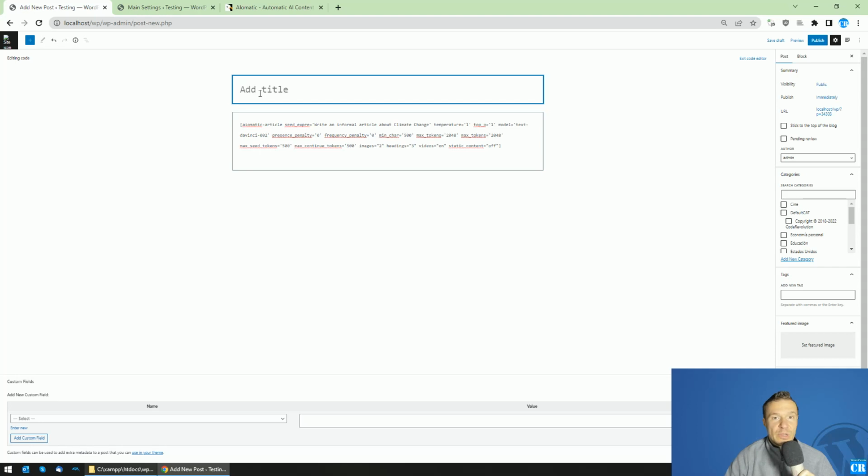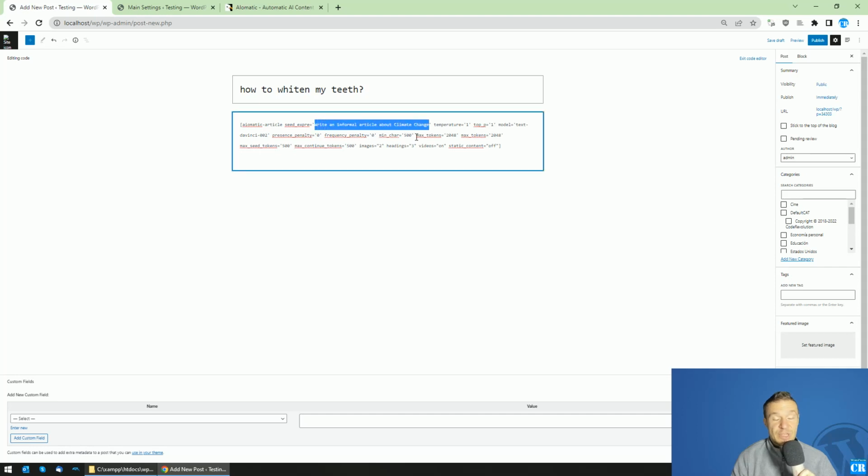This will not allow the visual editor to change the shortcode in many, many ways if you paste it there. So let me write an example article, how to whiten my teeth, and also add this in the seed expression to tell the AI that I want to write an article about how to whiten my teeth fast. Okay.